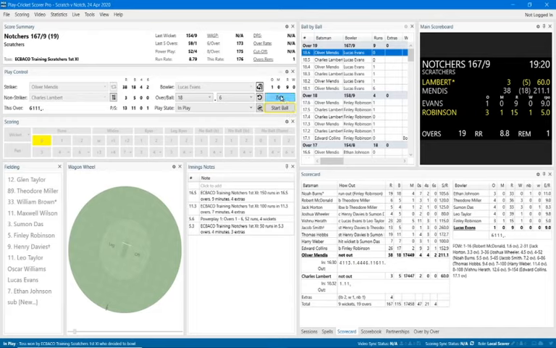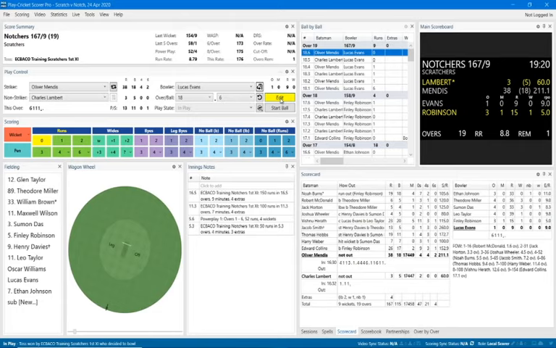I'm then going to click on the edit button. And when I do, the edit button turns yellow, completely yellow, not just a yellow border, which will highlight the fact that we are now in edit mode. The ball that we are editing is highlighted in blue in the ball by ball window. So just double check all the time you are editing the correct ball. We're editing ball 18.6.